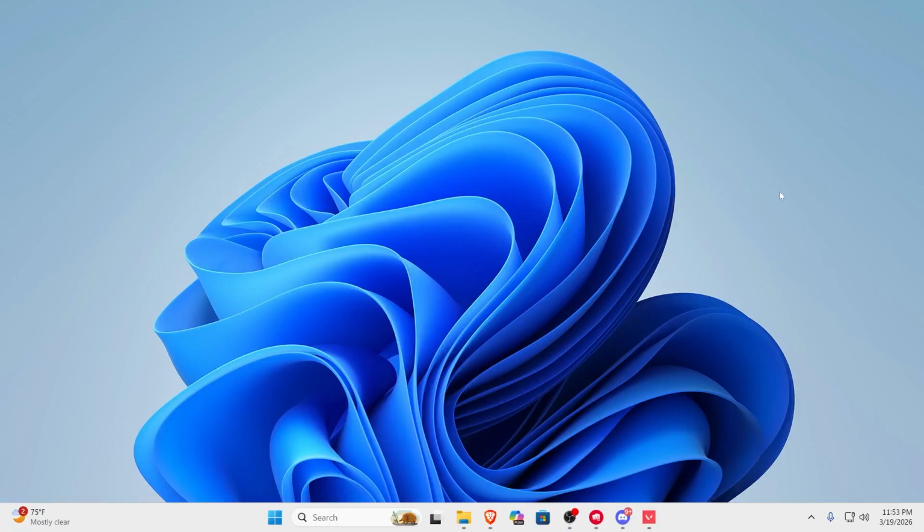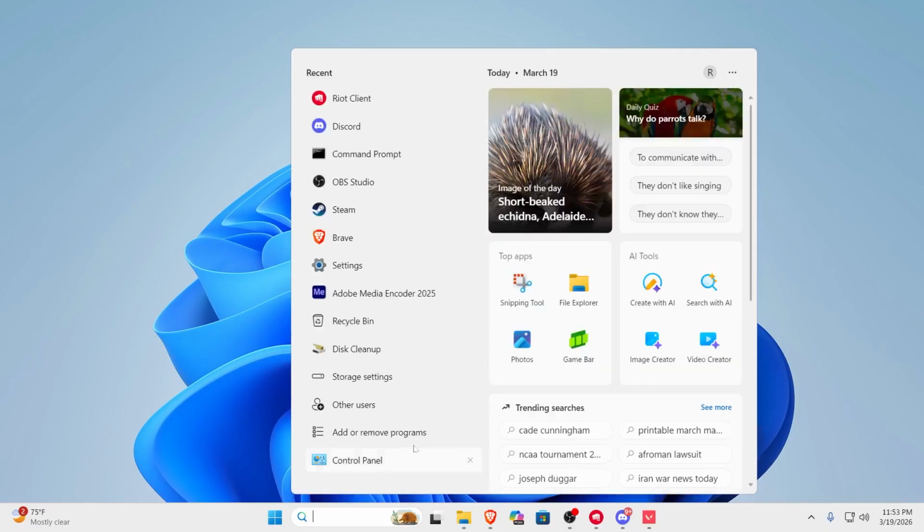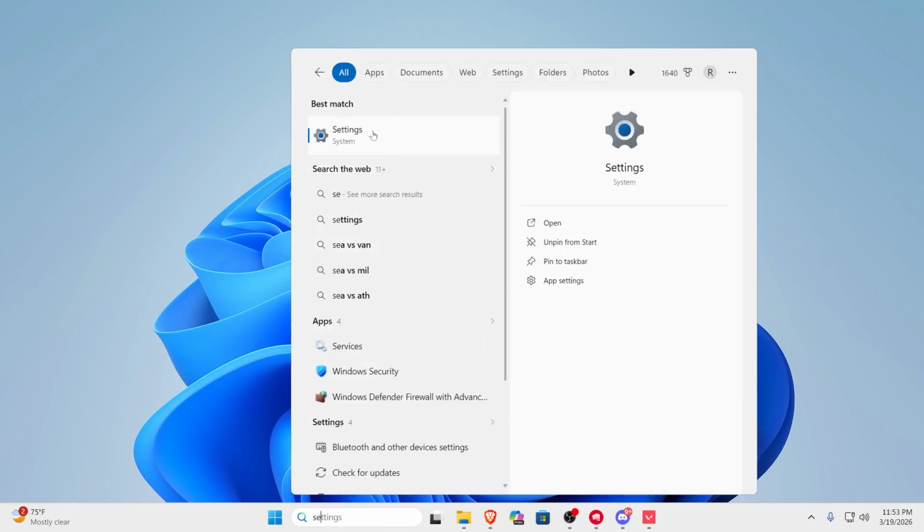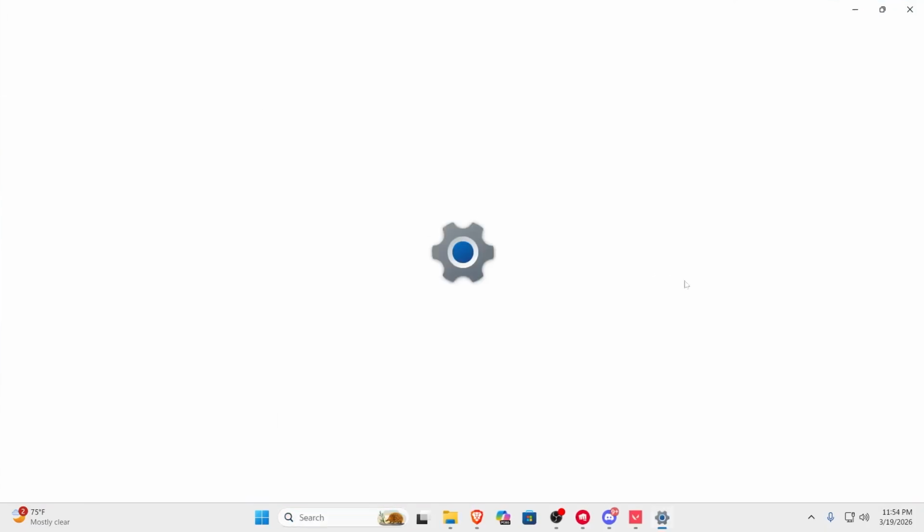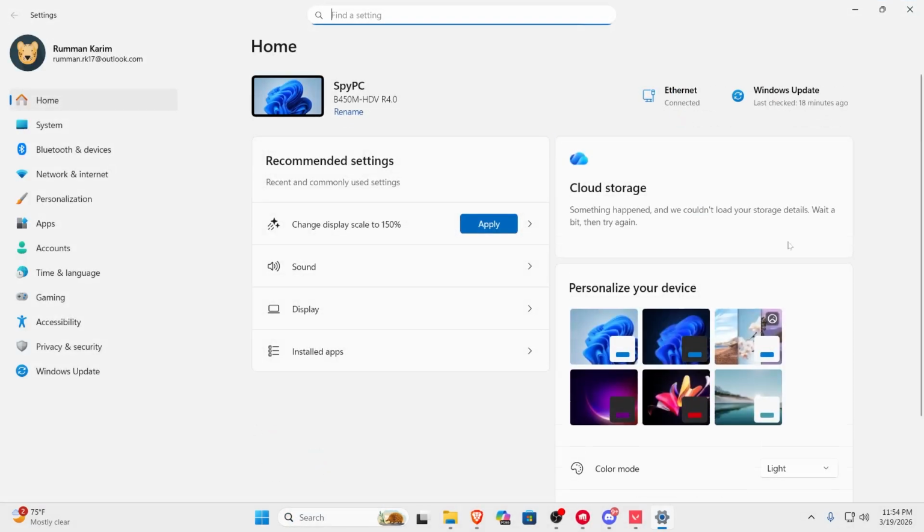In today's video, I'll show you how to set up a password and a PIN on your Windows 11 laptop or PC. So to do this, what you have to do is just go to your search and search for settings. From the past matches, you'll find settings. Just open this up. And after settings is opened, on the left-hand menu, you'll find an option called accounts.